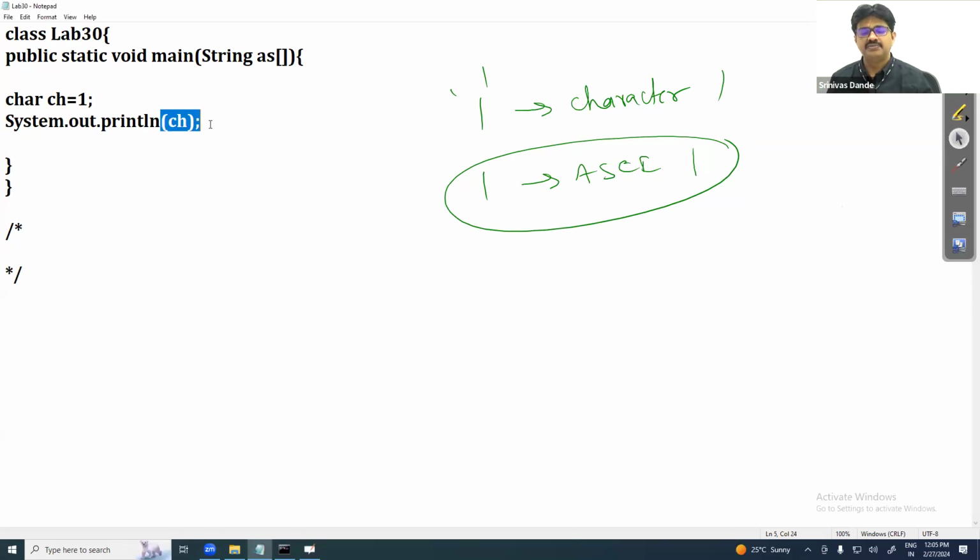Print it. This is 31, right? I think I have to wait. Lab 30, I am changing. 30 is this only: single quote, character A. We already tested.